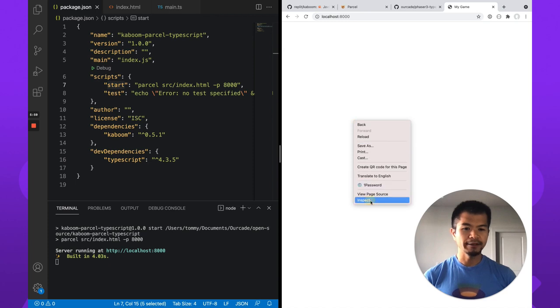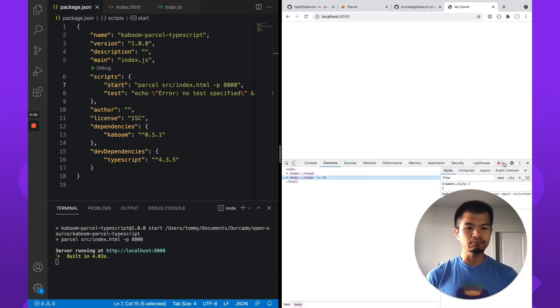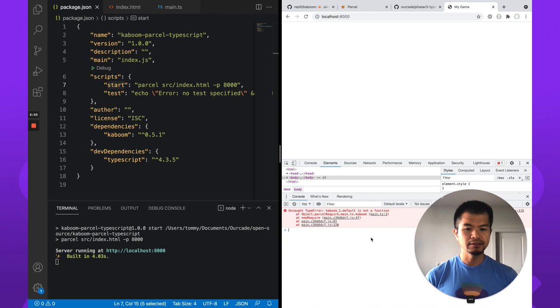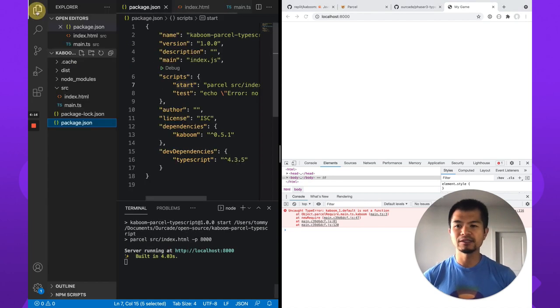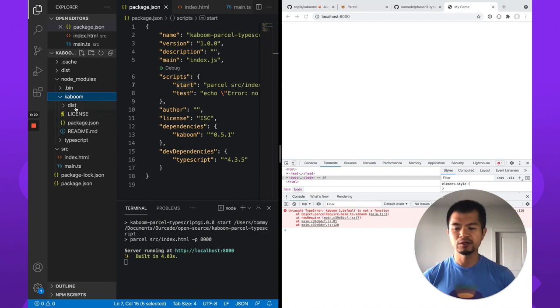So let's see why. Let's inspect. I have an error here, and it says Kaboom default is not a function. Now, if you've seen our JavaScript version of this video, you'll know how to solve it. But the problem here, and we're going to look at how Kaboom exports its distribution files. Let's go to node_modules, look at Kaboom. Let's go to the dist.